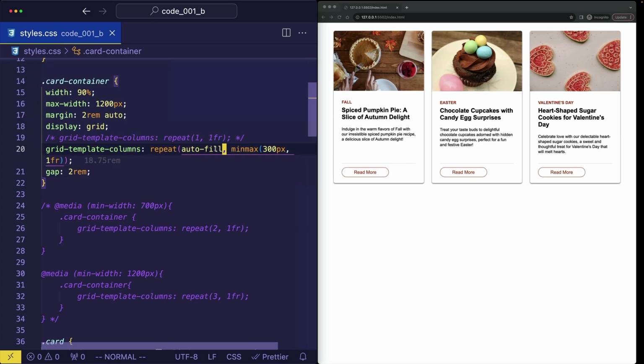The first thing we'll focus on is autofill. Now, you notice in the line that we commented out that for the first value into repeat, we put the number 1. And then at these various media queries, we put different numbers. Like for the tablet view, we have 2, right? So that means we want 2 columns at tablet view. And then here for the desktop view, we put 3.